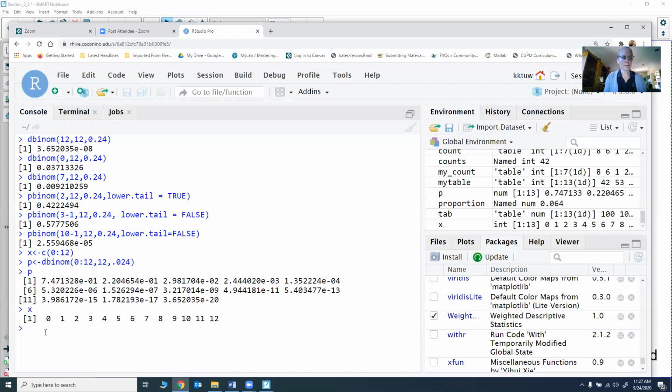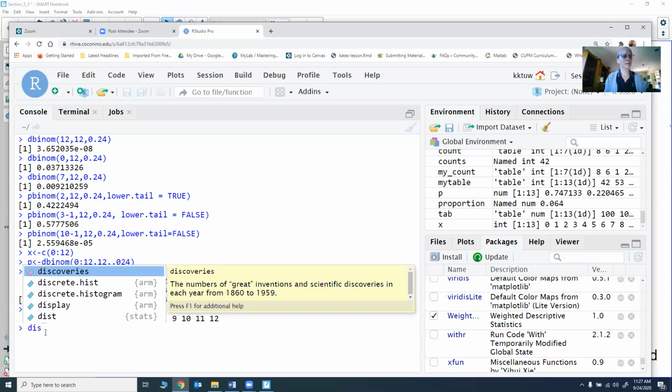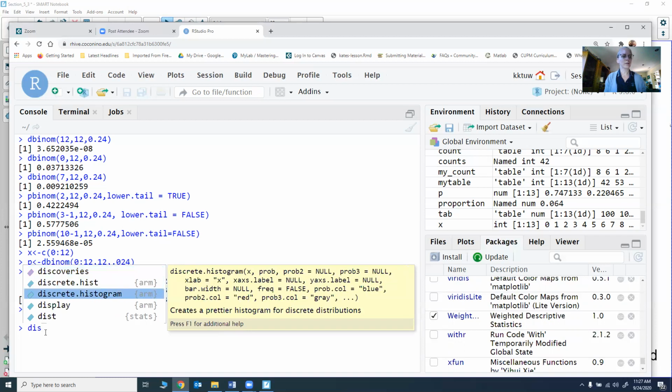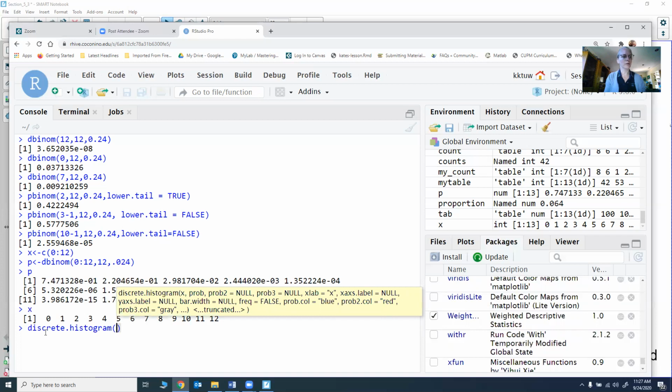And now I can do this. I'm going to go ahead and do a discrete histogram. So remember, it's discrete. Just start typing discrete, and it'll show up as their list. Arrow down to it, hit the tab button, and it'll put it in there for you. And then we want our X and our P. You could have called these, by the way, anything you wanted. You didn't need to use X and P. You could have used number, patients, whatever you wanted to call it.